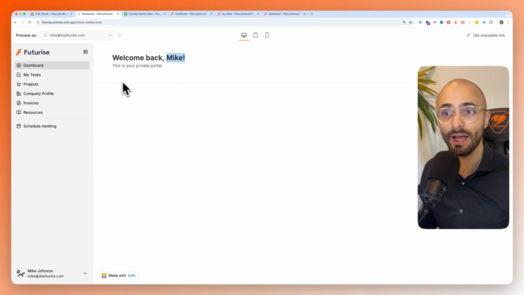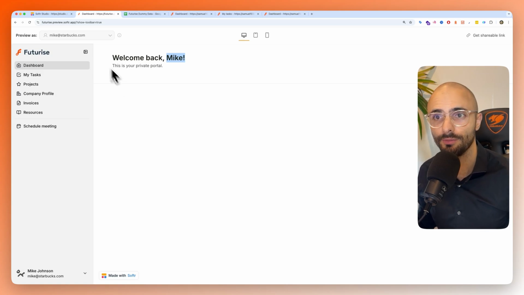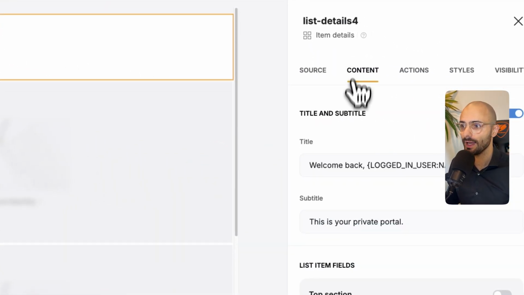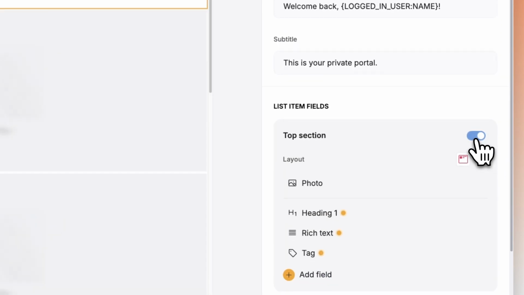So we can also add other details over here. So for example, let's say we want to include the company's logo over here, or the person's picture. We can come back here and then we can go to content and we can scroll down and here list item fields under top section. You can enable that.